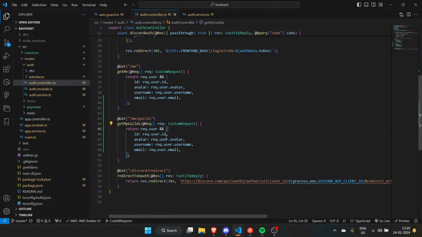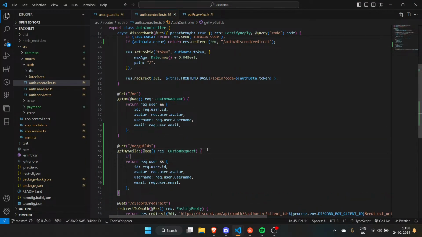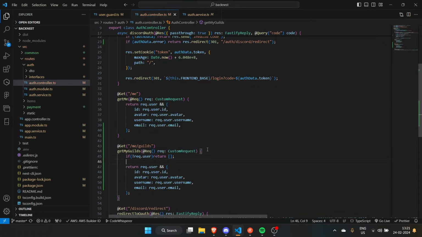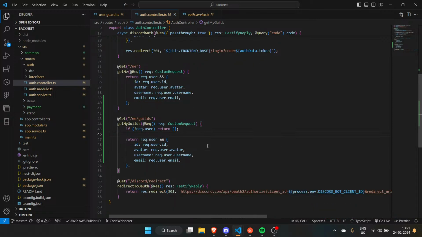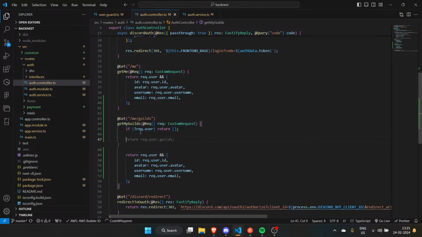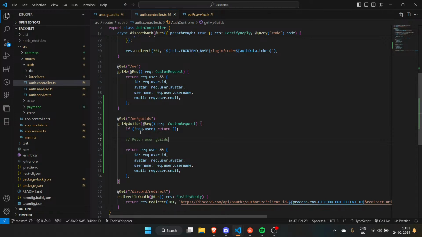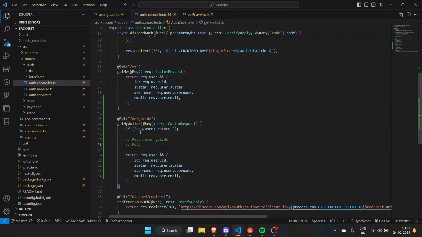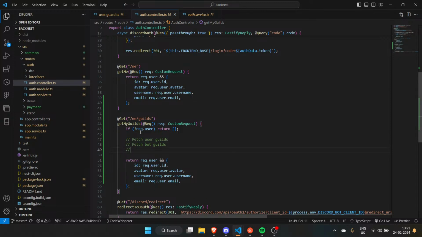So after that, we need to somehow get the guilds. If we do not have request.user, we are going to return an empty array for obvious reasons. But if we do have a user, we need to fetch user guilds. Then I need to fetch bot guilds, find the common ones and send them. But the problem is I do not have my bot logged in. That means I need to do more Axios stuff.